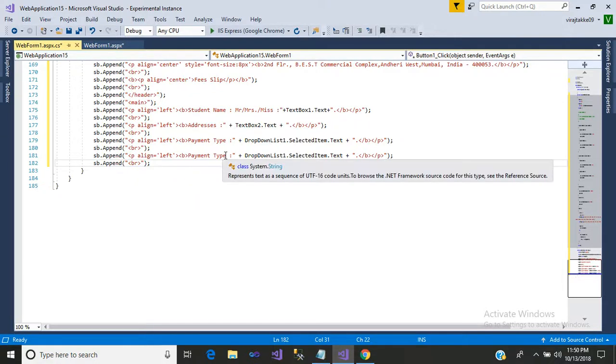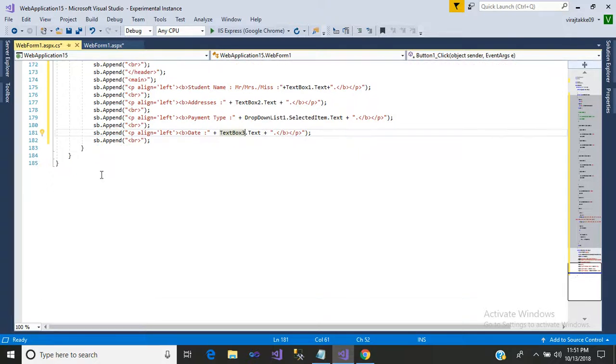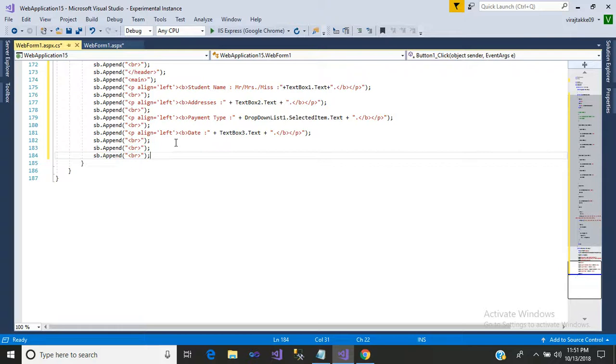Now date, date of text box 3. Then I require two more breaks, BR tag. So I'm basically designing all whatever I require. Now just simply copy one BR tag and inside that I will write here.